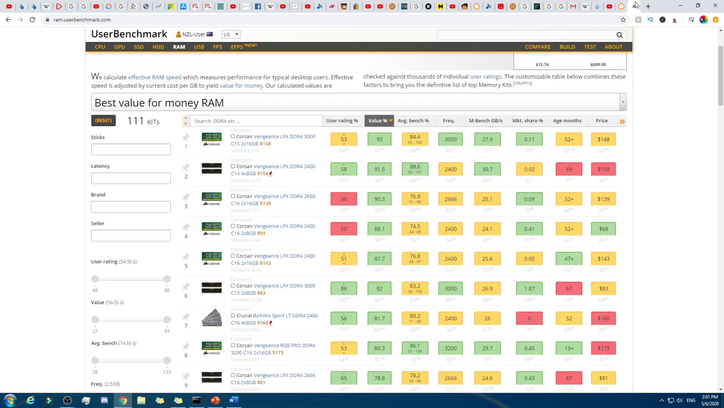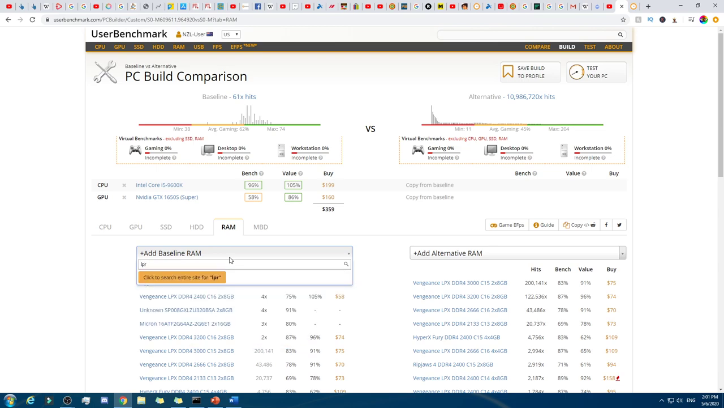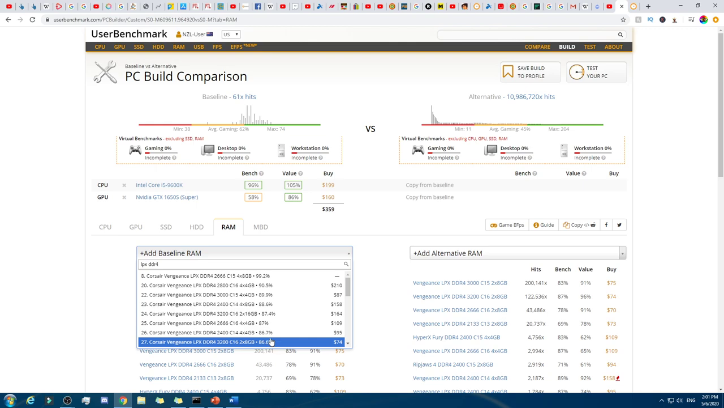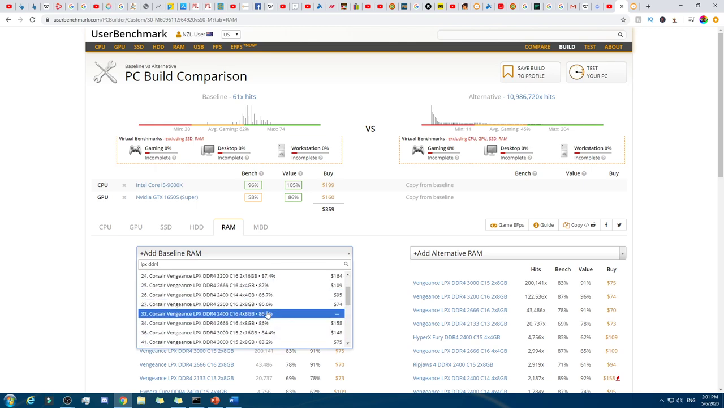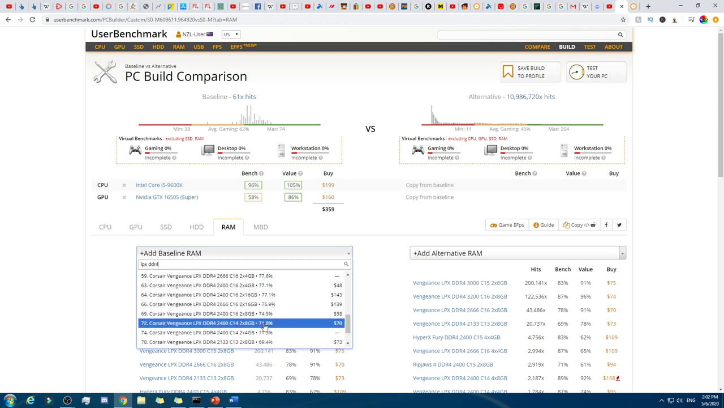Nah, it's gonna be too much. There we go, with this one here. LPX DDR4. Okay, there we go. LPX DDR4, is it? And it was a 2400. 2000. 2400. 2400, 2000. This one? Might have been this one.